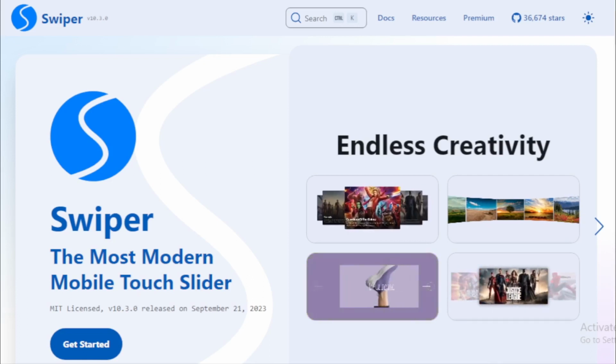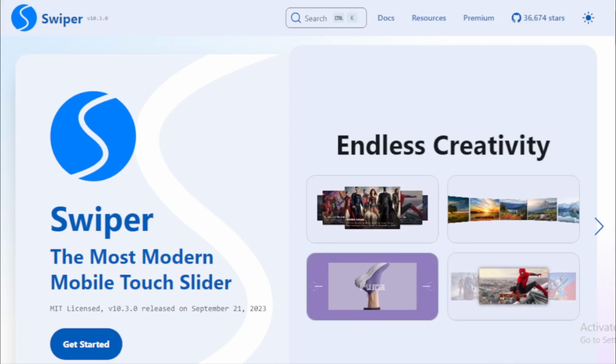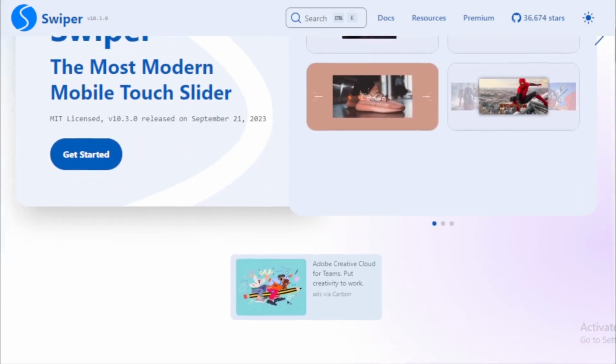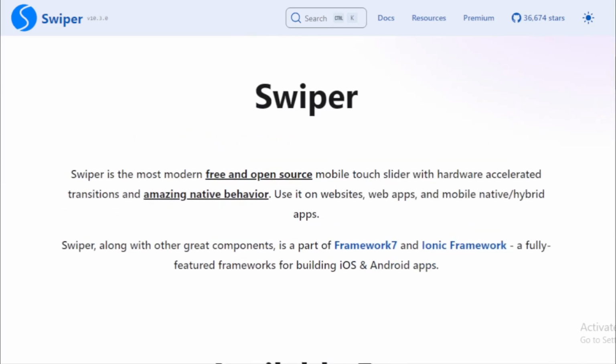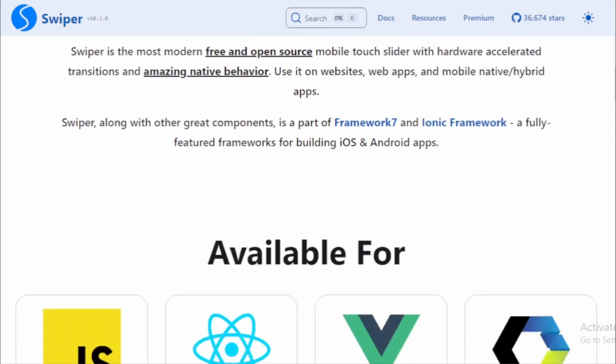Swiper stands out in the crowded space of carousel libraries, and there's a reason for its immense popularity. It's not just a carousel, it's a comprehensive solution designed with both developers and end users in mind. One of the first things you'll notice about Swiper is its fluidity. The transitions are smooth, the animations are crisp, and the overall experience is seamless.